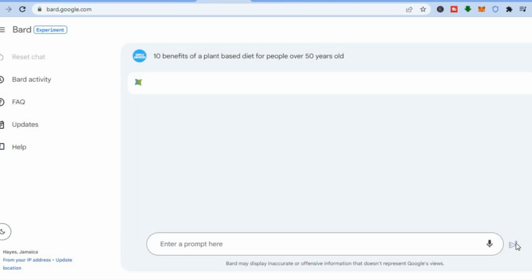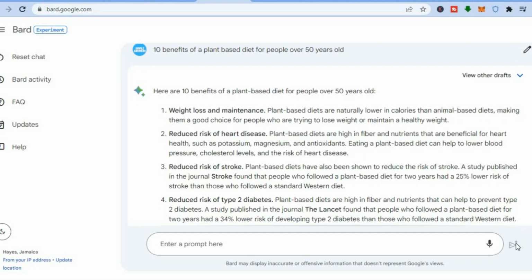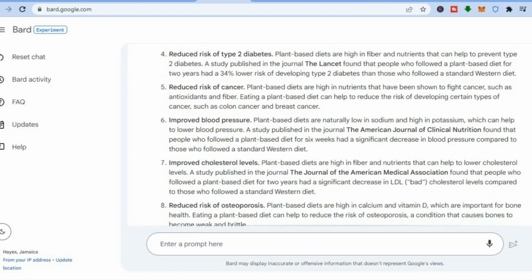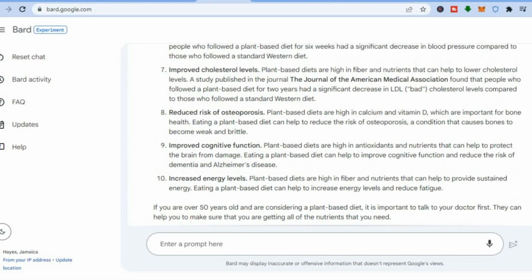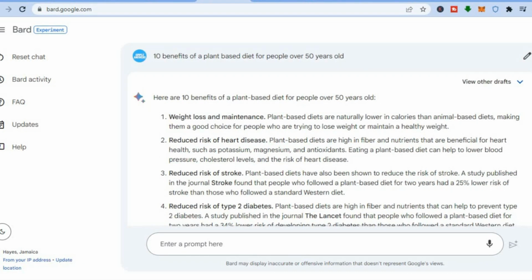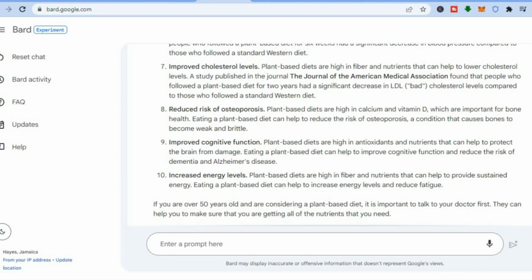So I went onto Google Bard and I typed in what are 10 benefits of a plant-based diet for people over 50 years old. And you can see what it came up with right here. So all I have to do is scroll down and you can read the information that it came up with. And if you like it, all you have to do now is copy it.